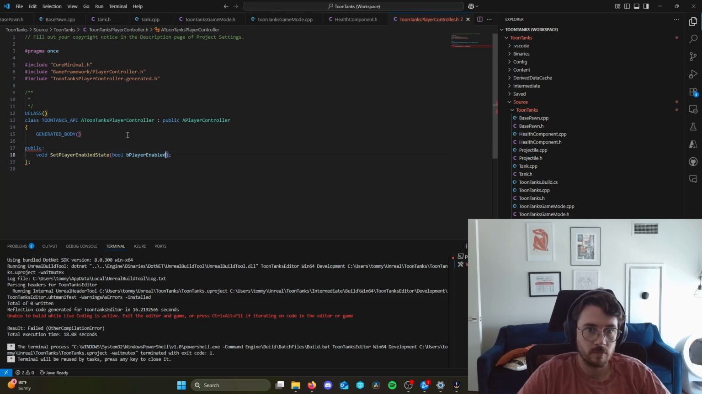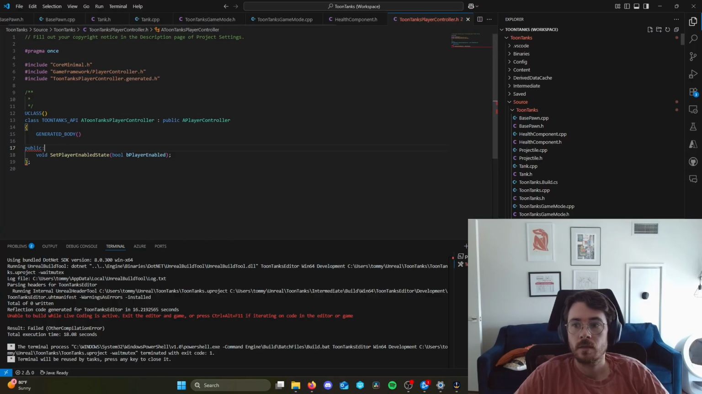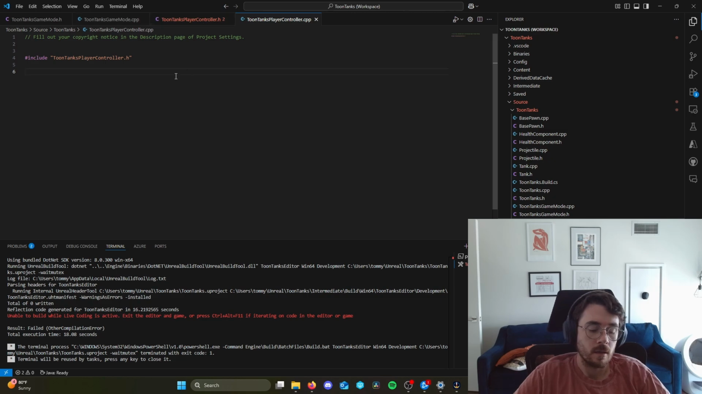So here's my function, and of course I need the class name here, so it's going to be AToonTanksPlayerController. Why is this squiggly? And there's the scope resolution operator.